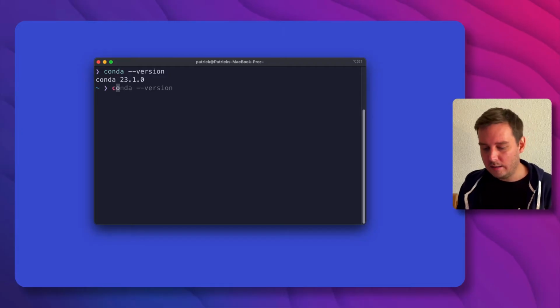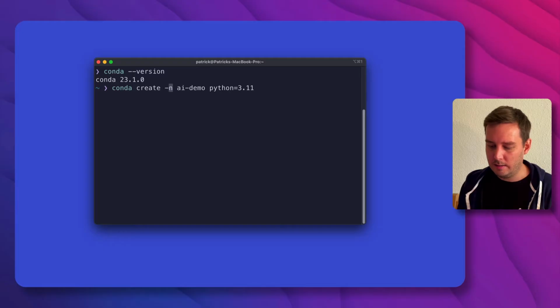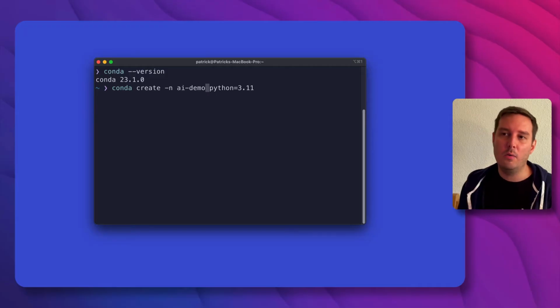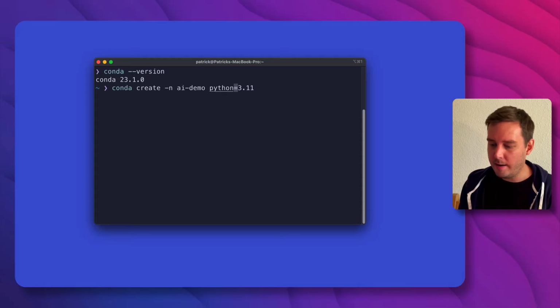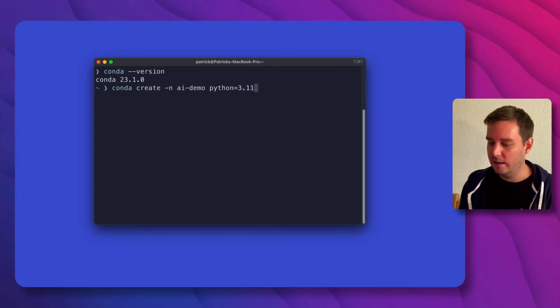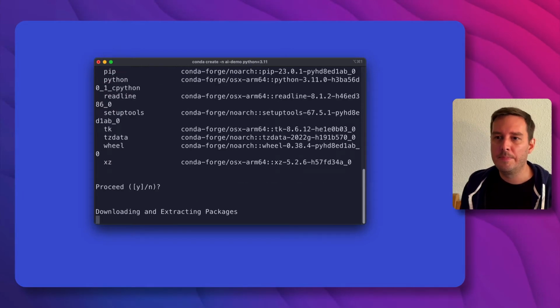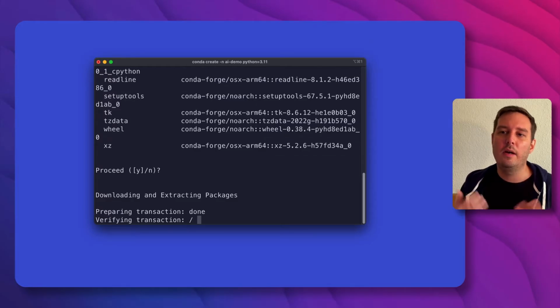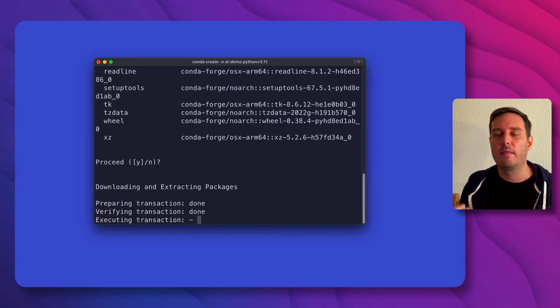And to create an environment, we use the command conda create and then -n, and then you give it a name. I call this AI demo here. And now we could hit enter. You could also say python= and then specify a specific Python version you want. So now let me use Python 3.11 now, and now hit enter. And this will create a new environment right now with Python 3.11.